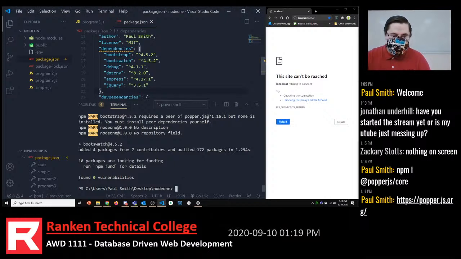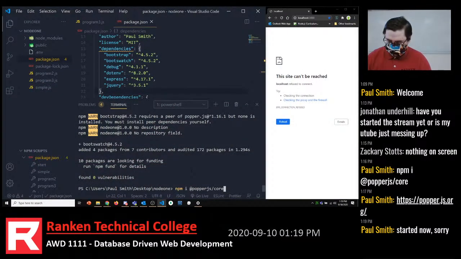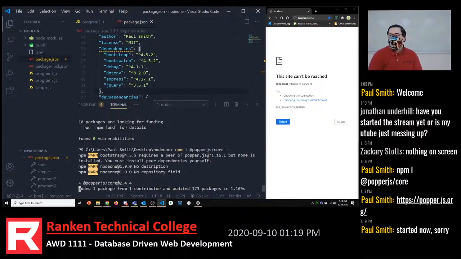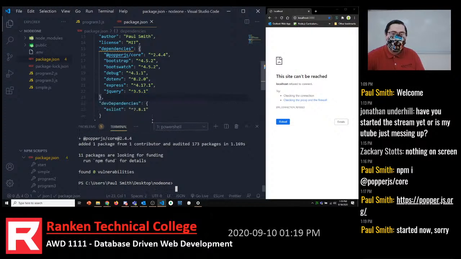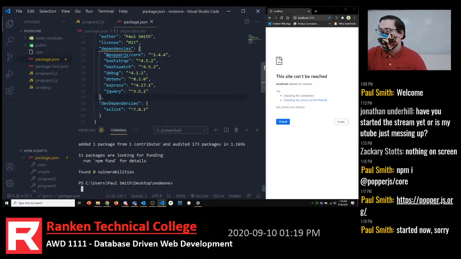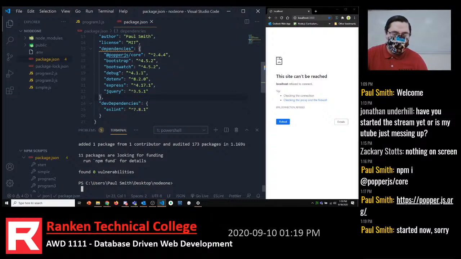Okay, Bootswatch, Bootstrap, jQuery, and the other one I wanted to get was Popper, and that turns out to be here. So if you would go ahead and install all of those dependencies, and then we'll go on to the next thing. I'll come around and make sure everybody's up to date.